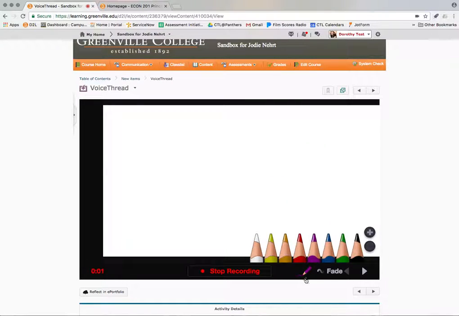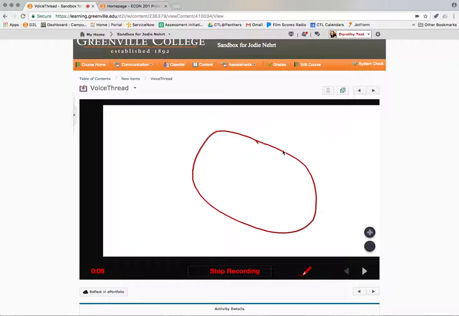And you have the option to use the pencil and draw whatever it is that you need to draw in order to illustrate something.